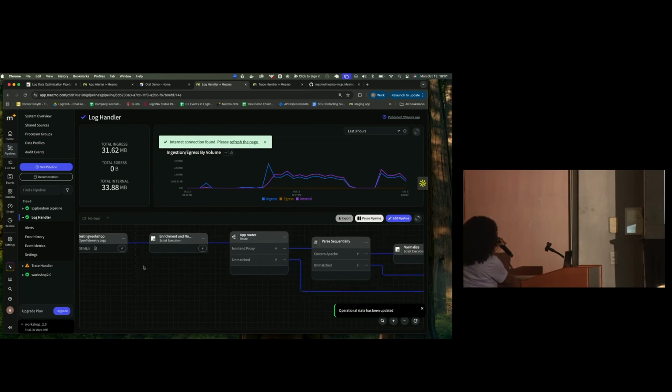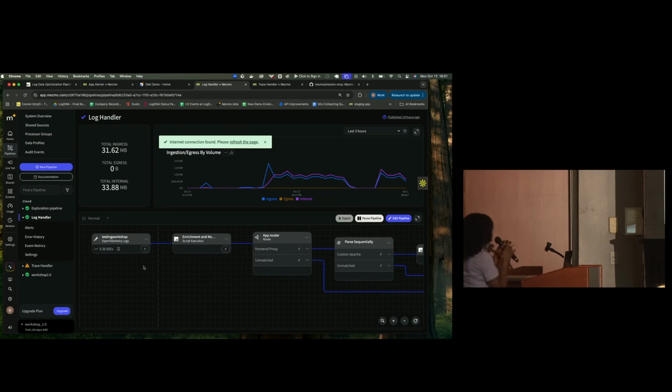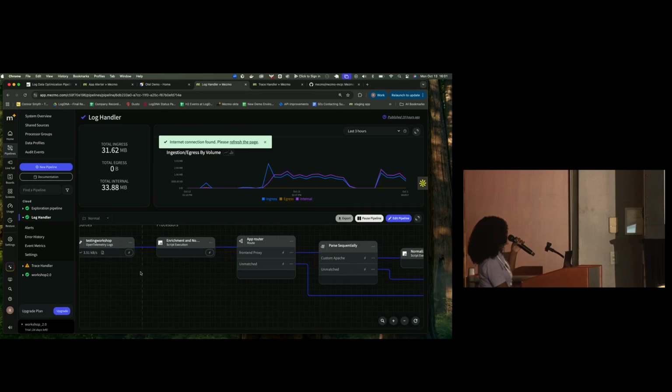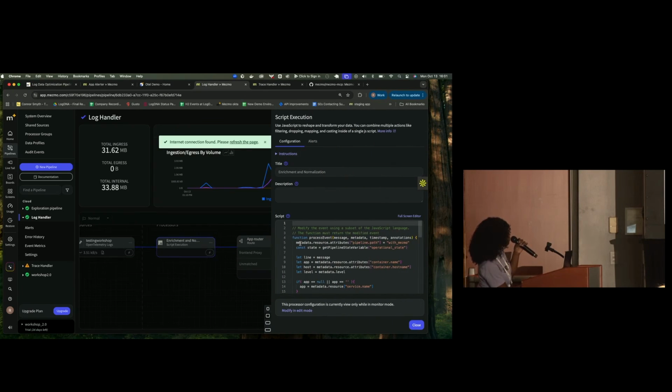Okay, so as I mentioned, here we are. These are the logs that are still coming from our OpenTelemetry demo source. So here, this is a script processor, and this can be as easy or as complicated as you want it to be. And it's really helping us to normalize the data in a format that our downstream observability tool expects.